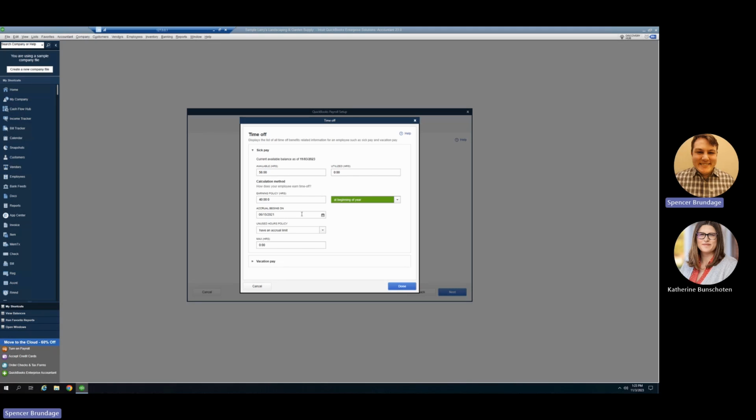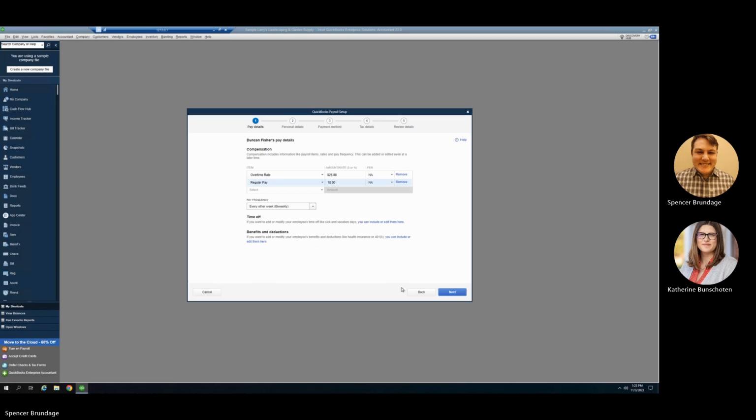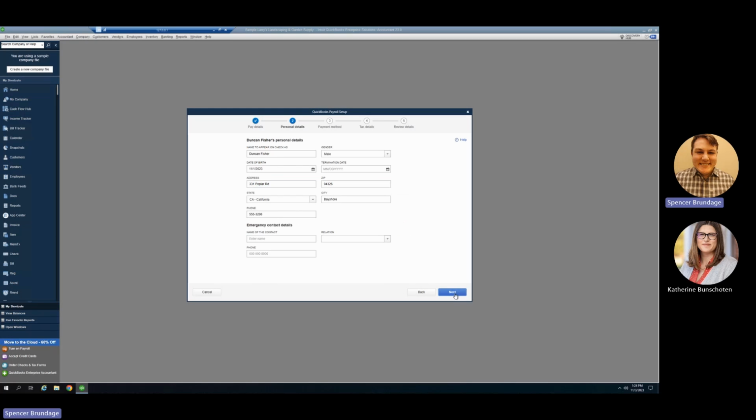Set the date for any accruals that might begin. Set your unused hours policy. You see these are your default options: your accrual limit, increase without any limit and are never lost, or use it or lose it, as well as any maximum hours. And you'll notice the same options are available for vacation pay. Once all that information is entered, we'll pop over to next.